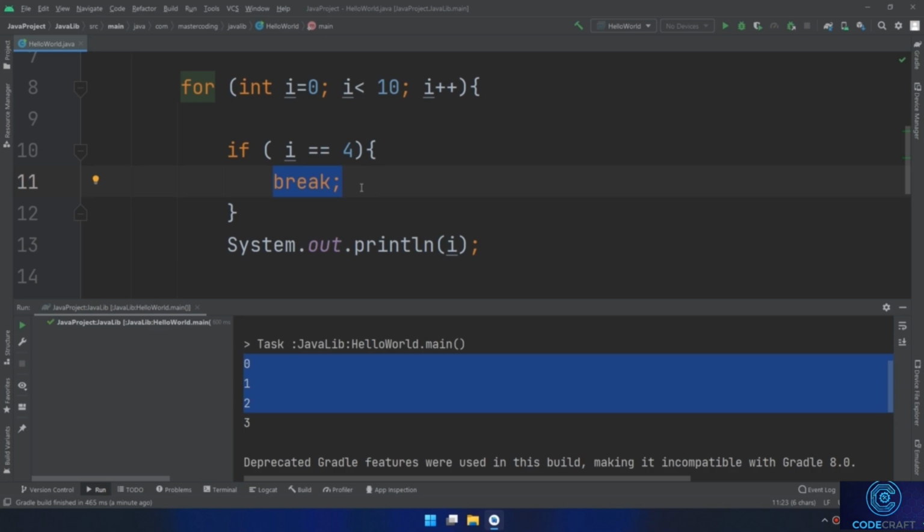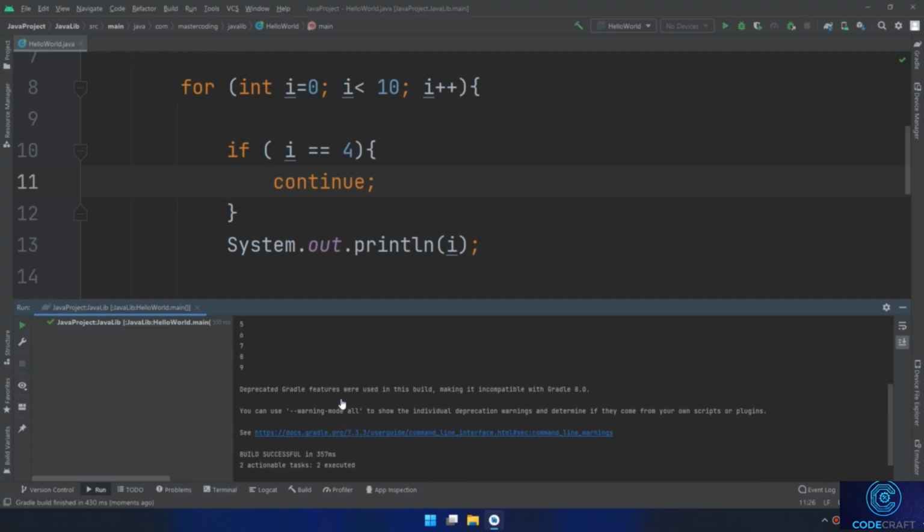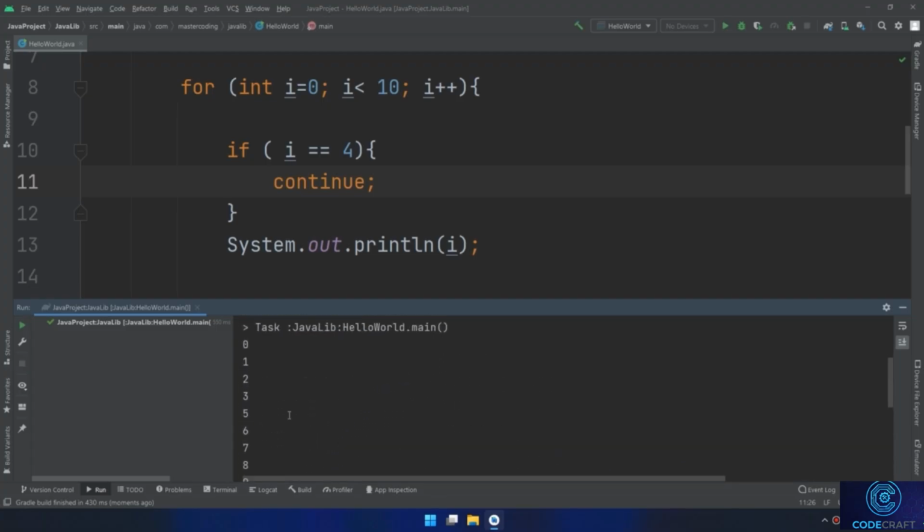The continue statement breaks one iteration in the loop, if a specified condition occurs, and continues with the next iteration in the loop. For example, this will skip the value of 4. If I put continue here and run again, you see these are the numbers, but where is number 4?